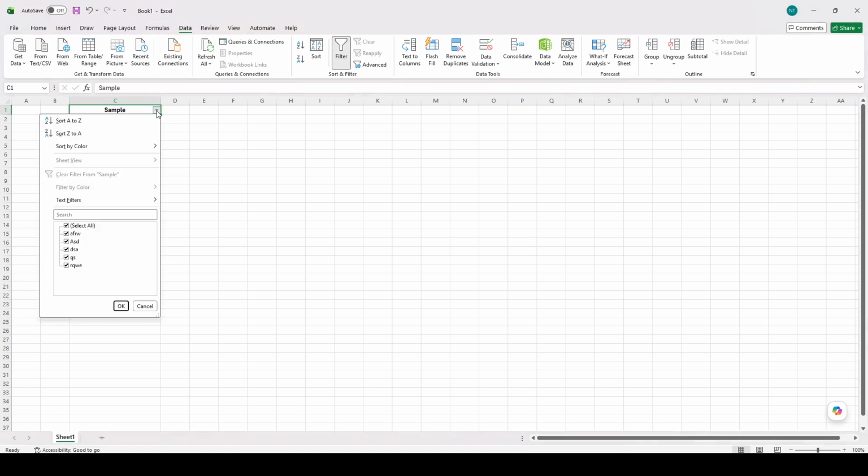Now click one of the small drop-down arrows that appeared in the header row. A menu will open with a list of values from that column. To choose a specific item, first uncheck the Select All box. This clears the current selection and makes it easier to choose only the item you want to display.